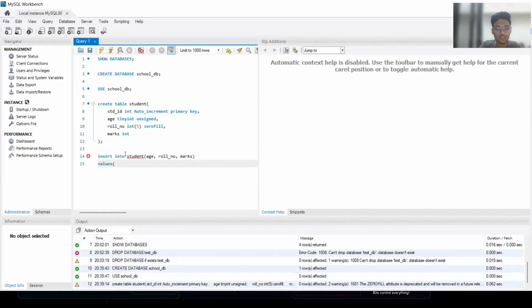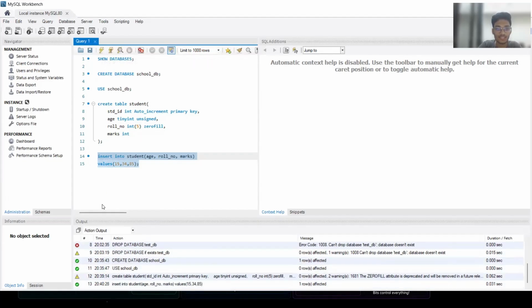Values, I'm going to mention, let's say age is 15, roll number is 34, and marks are, let's say, 85. So when I execute this command, it is executed. Now I want to display it. For display, we use the select statement. Select star from the table name, that is student. Let us display.